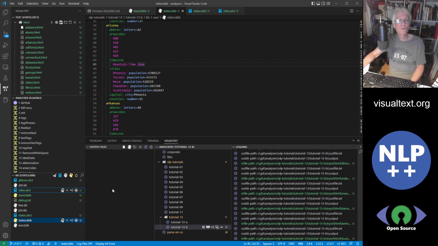So that's pretty much version 2 of the NLP++ engine and also VisualText. This is very powerful. It's very exciting, and I hope you are as excited as me to start building knowledge dictionaries, knowledge bases, and analyzers to do things that we have never been able to do before.